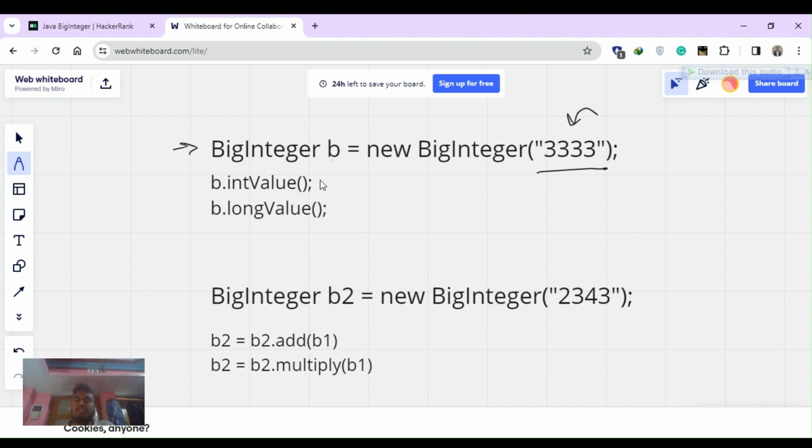If we have to convert a BigInteger object into an int value, then we have to use the function intValue to convert a BigInteger into an int value. And similarly, for a long value, we have to use the function longValue to convert it into a long value.